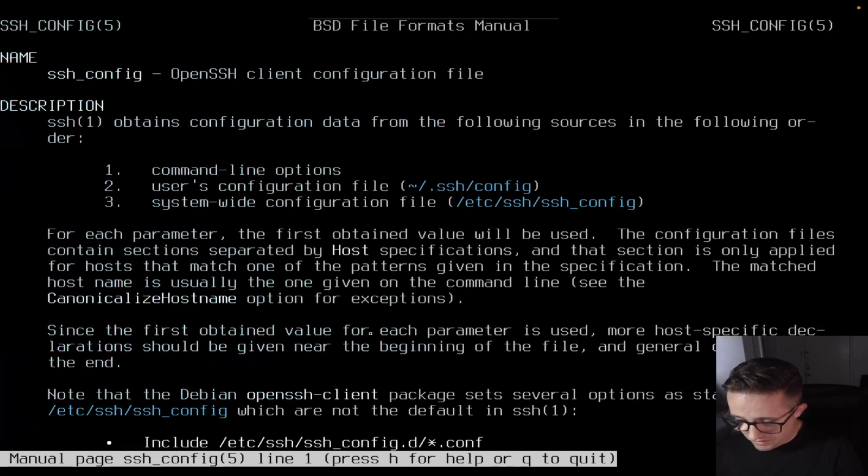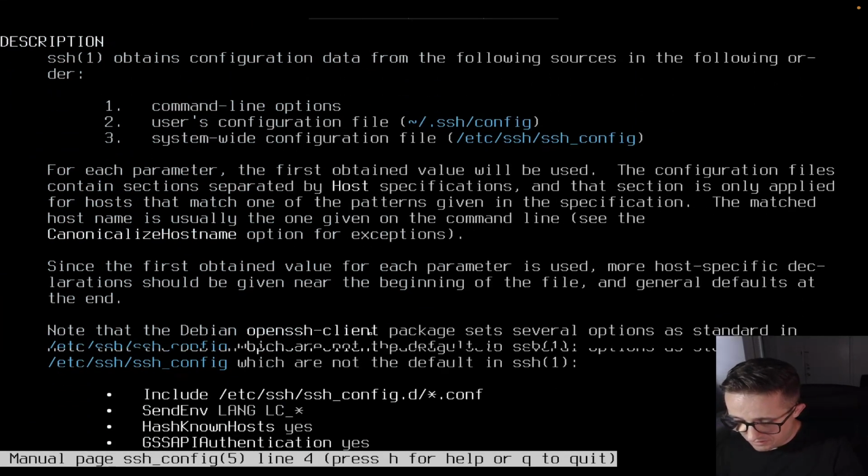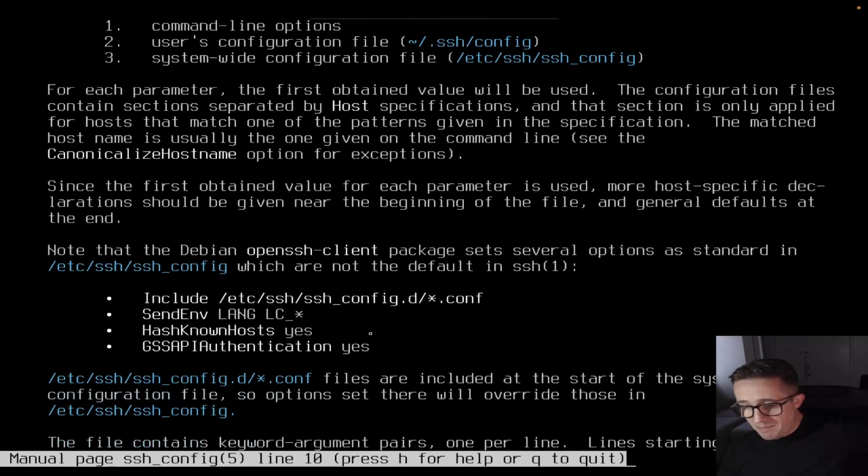And look, we come just a little bit down here. Look at this. It says, note that the Debian OpenSSH package sets several options as standard in the /etc/ssh/sshd_config file: Include /etc/ssh/sshd_config.d/*.conf. And when we look a little bit more, it says those files are included at the start of the system-wide configuration file, so options set there will override those in the /etc/ssh/sshd_config.